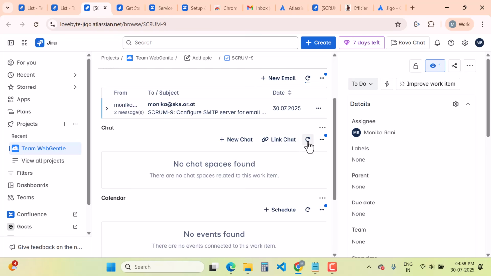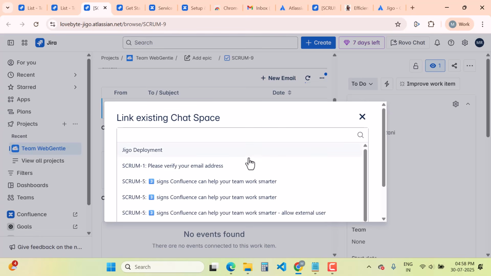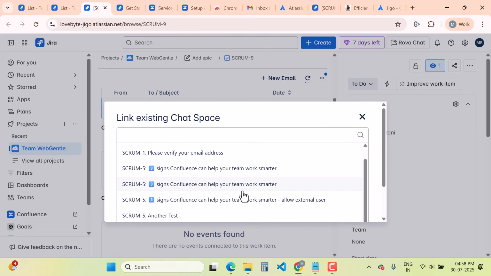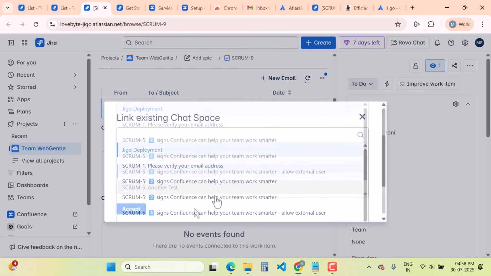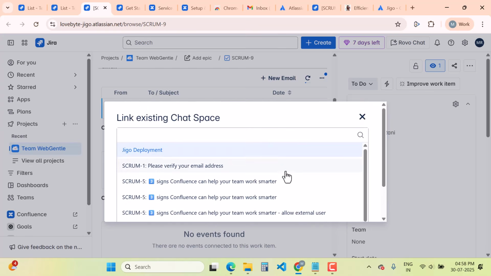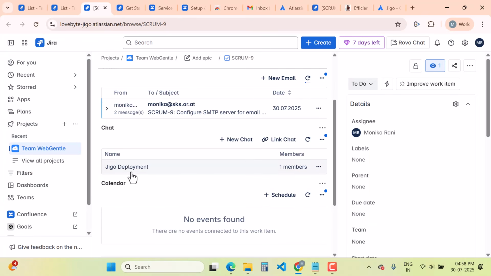This time I will go and link the existing chat. If I click on link existing chat, then here are the chats that I can link that are already created. So if I click on the JIGO deployment and then accept, here you can see the JIGO deployment chat is there, where one member is available. We have an option to open the chat, to edit this one, again sharing and linking.